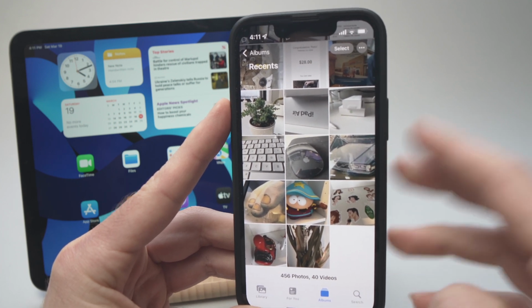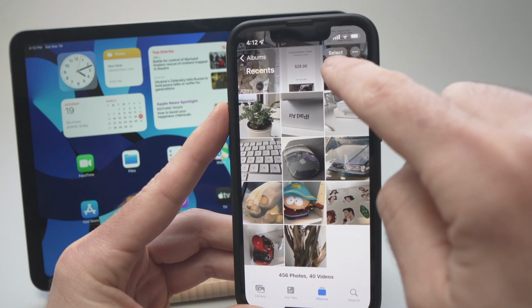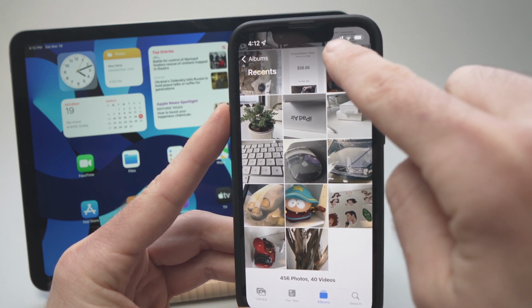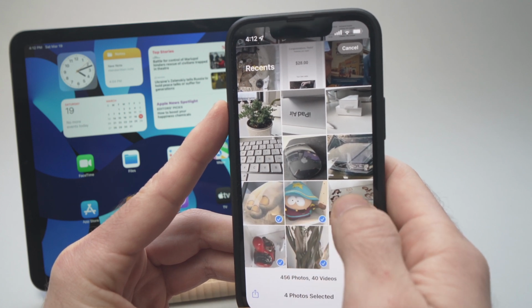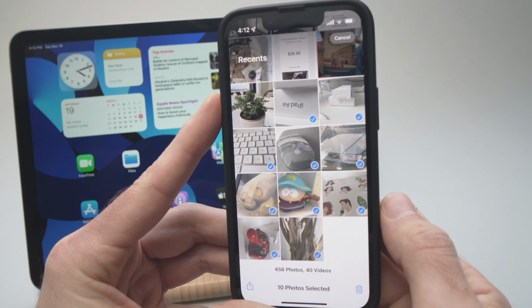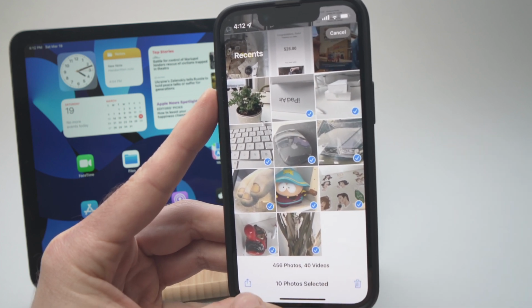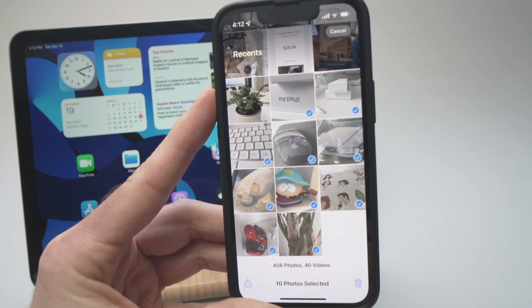This is all the pictures I took with my iPhone and videos. All you have to do is press on the select button on the top right corner and then select all the pictures you want to send to your iPad. Let's say I want to send a few of them, I'll select them. And when you're done, there is a small button here on the lower left corner, tap on it.